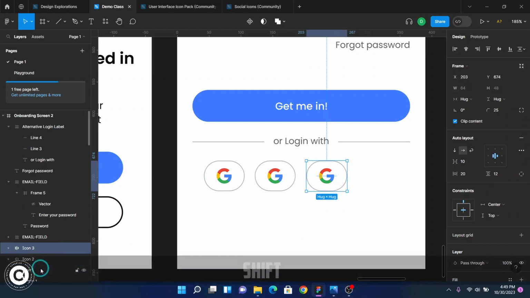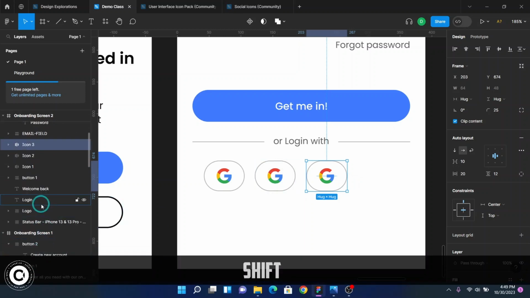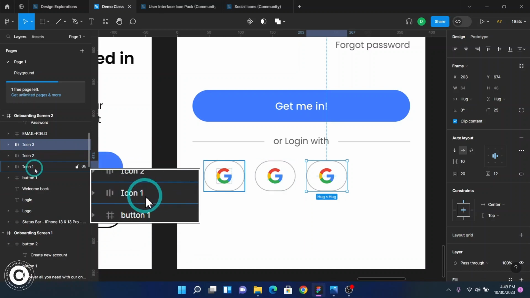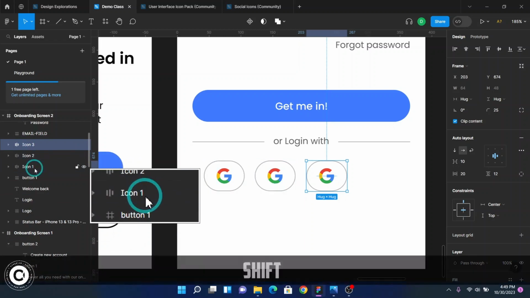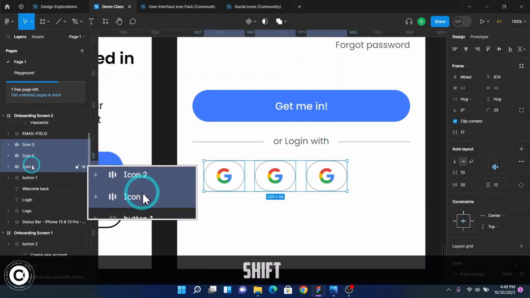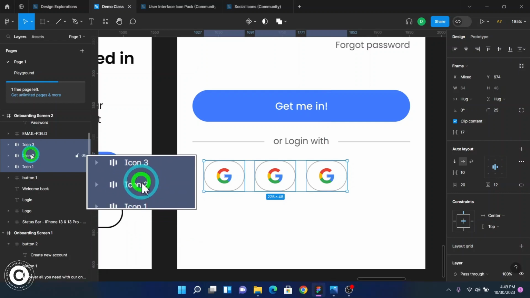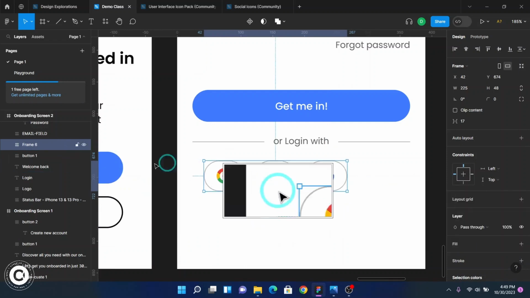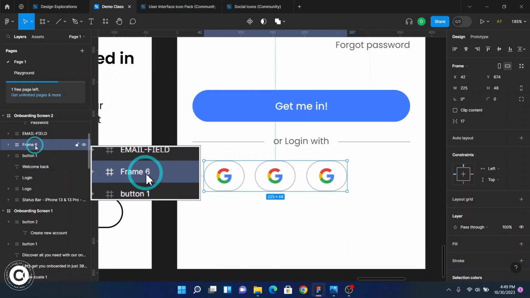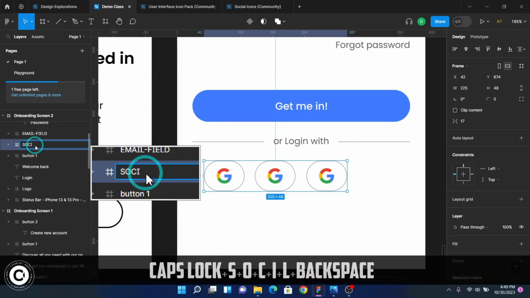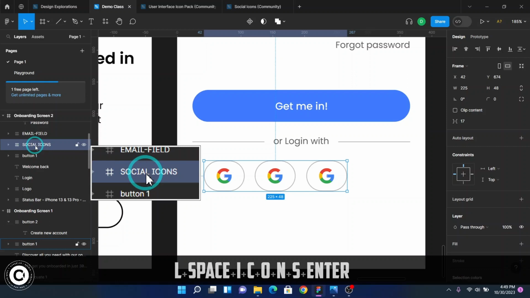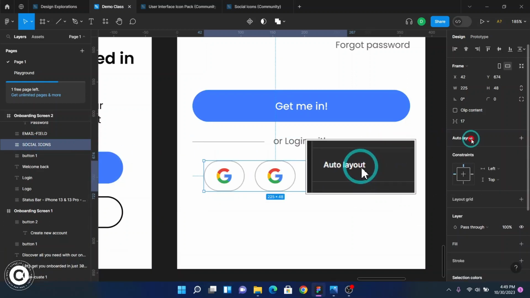Right now we have 3 icons. Come to the left here, where you have your layers panel. You have the 3 icons: icon 3, icon 2, icon 1. Let's select everything. Holding Shift, I click. Everything's highlighted already. Then I right click and press frame selection. Good. Let me rename it so I can be sure of what I'm doing. Change this to social icons. I already know those are the 3 icons. Now I'll be adding an auto layout to this.